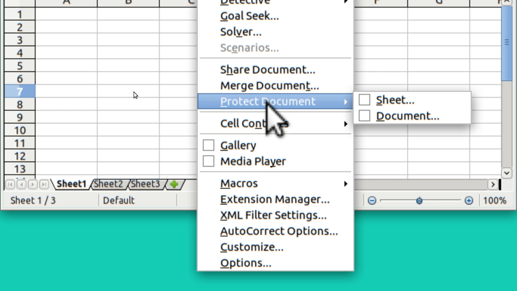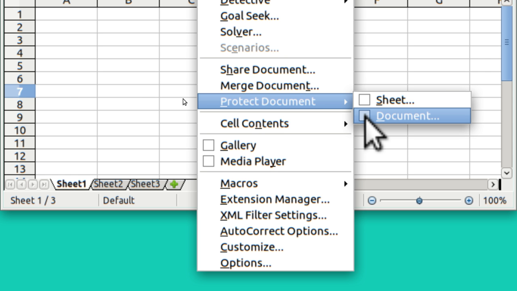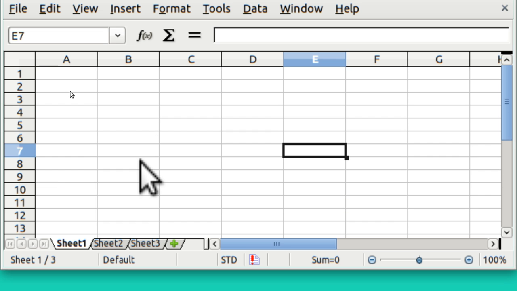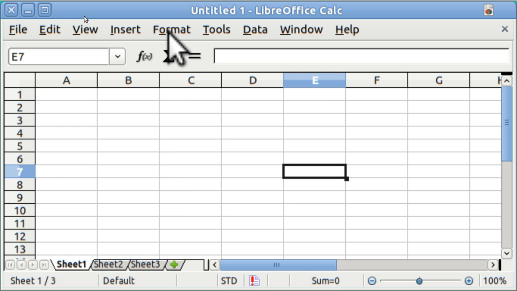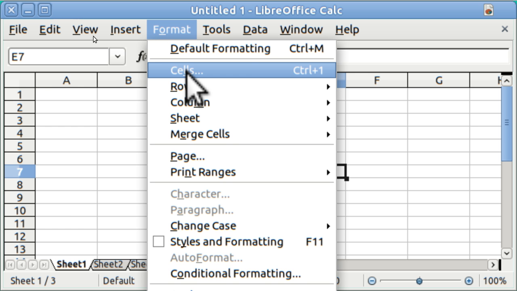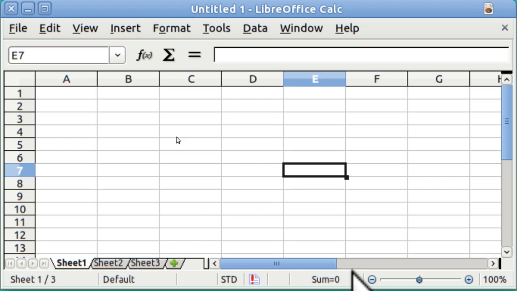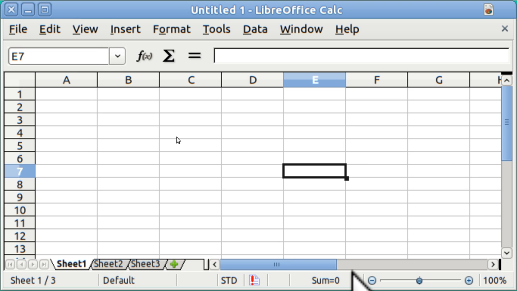Well, I can protect one sheet. We're in sheet 1 right now. Or I can protect the entire document. I don't want to do that yet. First of all, I want to concentrate on the cell itself, the cell I'm talking about, and I want to turn off cell protection in this one cell. And let me do that. OK. And I'm in E7.